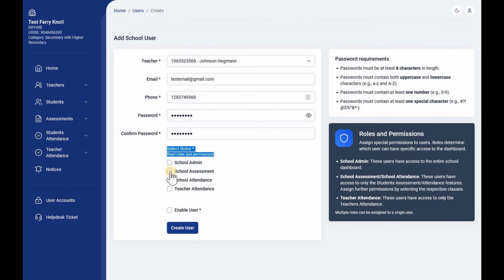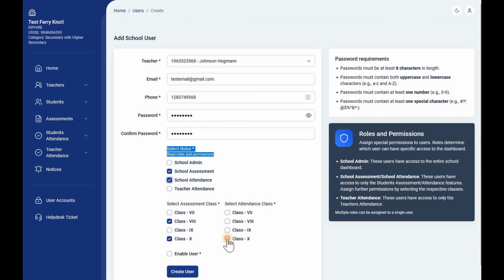Now select the roles and permissions accordingly. For this tutorial purpose, we will give permission to access school assessment for class 8 and 10, and school attendance for class 9 and 10 respectively. Finally, check the Enable User and click Create User.